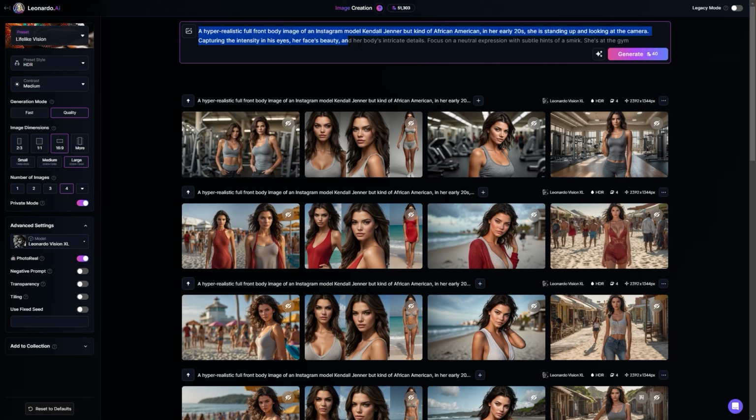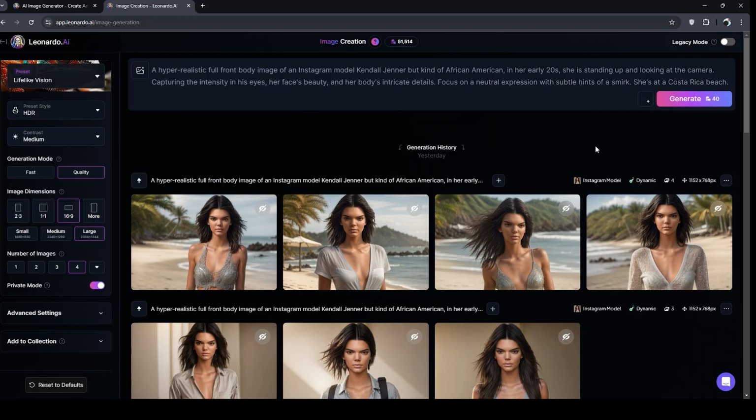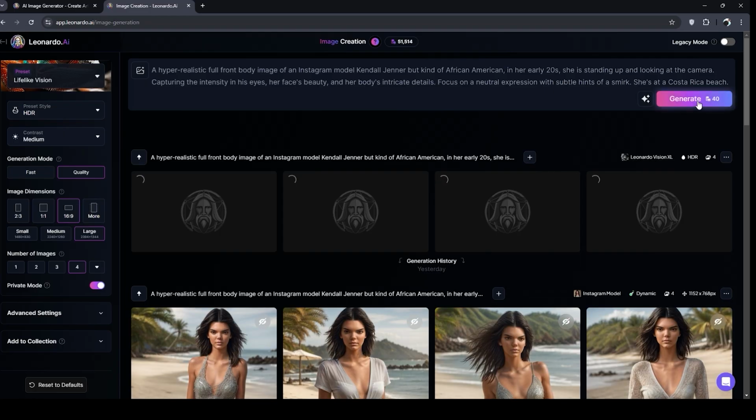Now, we can start creating the hyper-realistic avatar. All I have to do is prepare a prompt. I did one that I'm leaving in the Word doc below in the description, using a model in it as follows. A hyper-realistic full front body image of an Instagram model Kendall Jenner, but kind of African-American, in her early 20s. She is standing up and looking at the camera, capturing the intensity in her eyes, her face's beauty, and her body's intricate details. Focus on a neutral expression with subtle hints of a smirk. I researched, and this model has millions of followers on Instagram, so she has proven likability. This is what the prompt gives us.